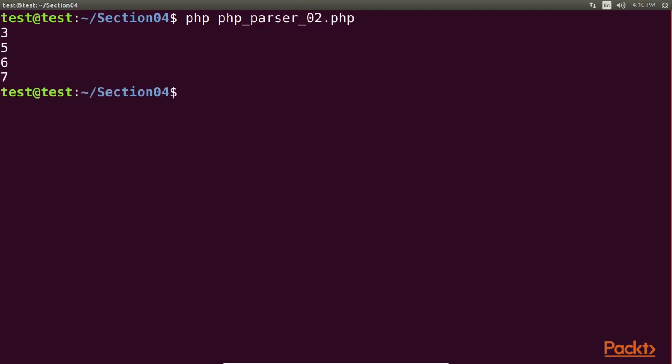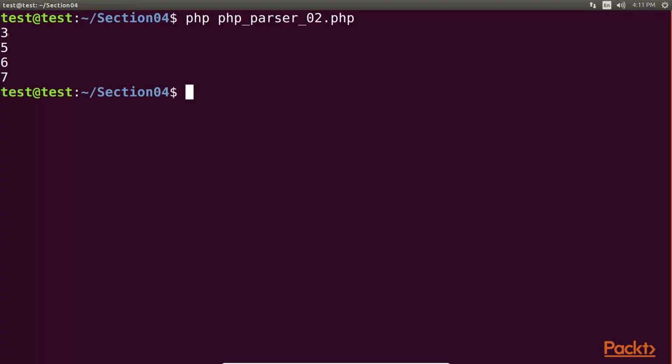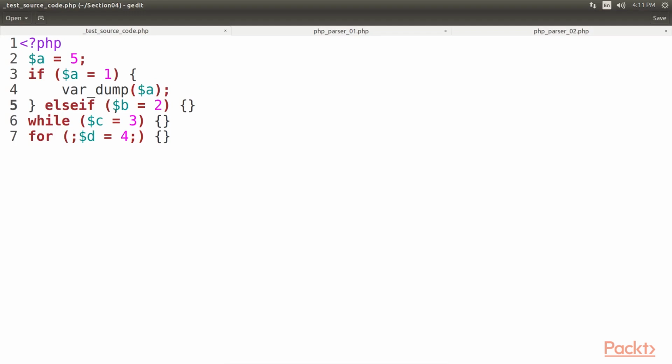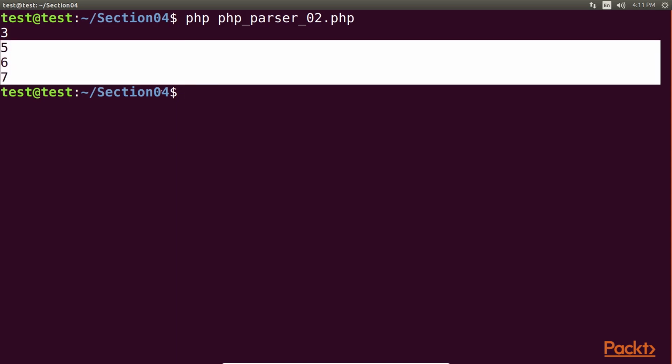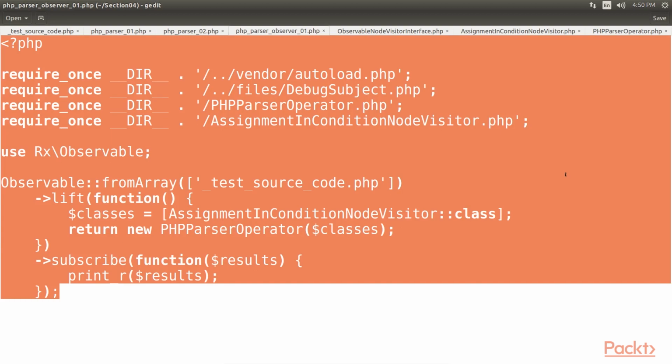We can see that the line numbers really match the source file we presented. As we can see, if statement is on third line, we get 3 here. Next, else if is on 5th, while is on 6th, and for is on 7th line, and we get the same in the output. Now we see the code example for implementing PHP Parser Operator.